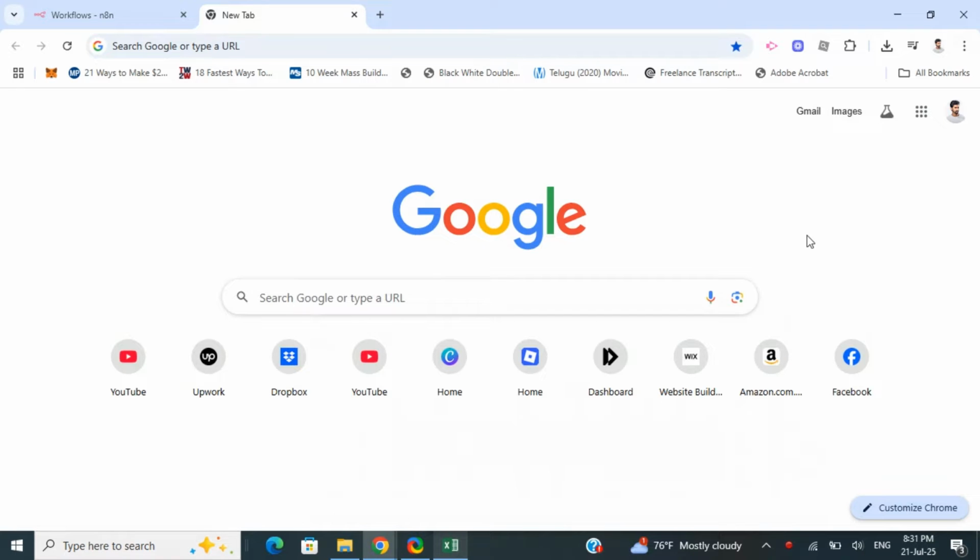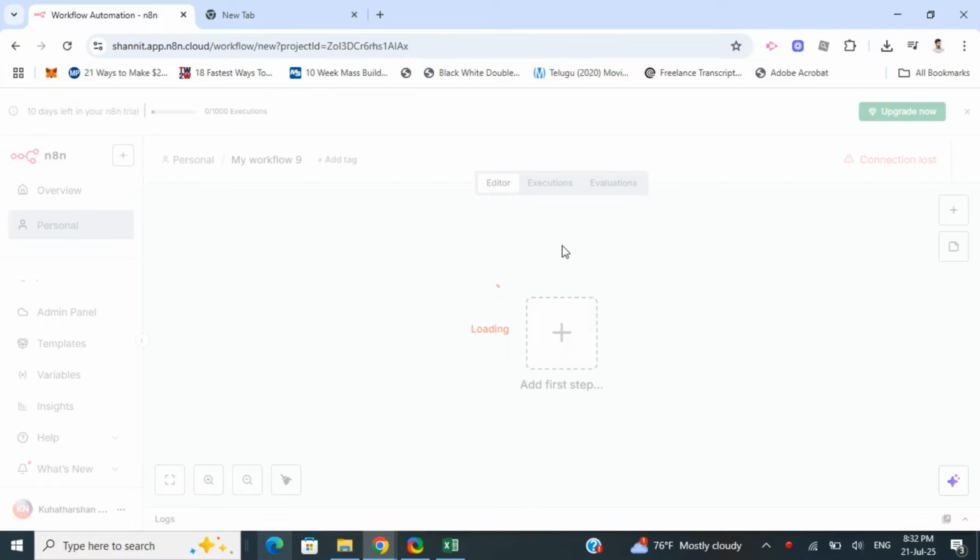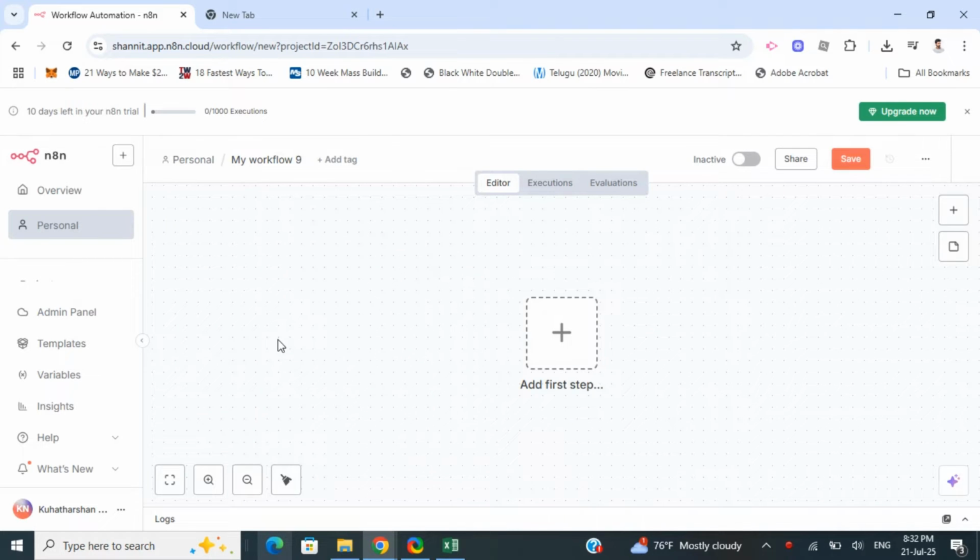In this video, I'm going to show you how to build a Brave Search chatbot with n8n. Firstly, open up n8n and log into your n8n account. Once you've logged in, click on Create Workflow on your top right there. To create a new automation, click on it and then you will get to this screen here.